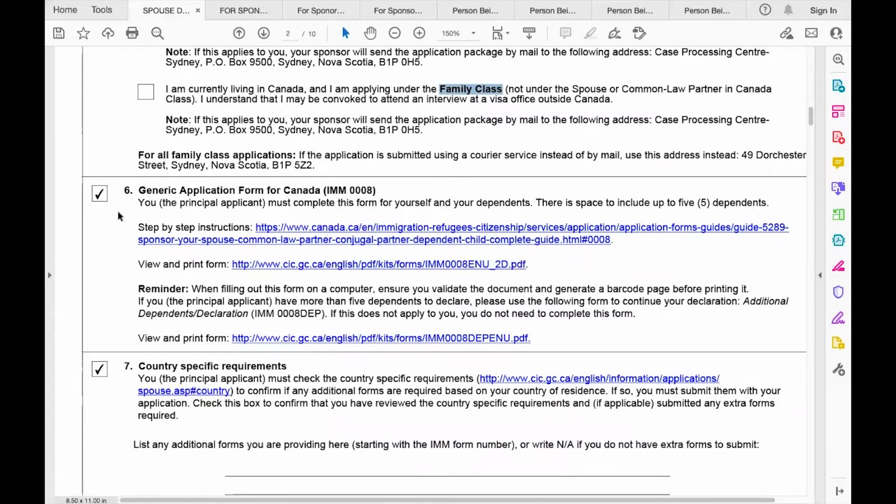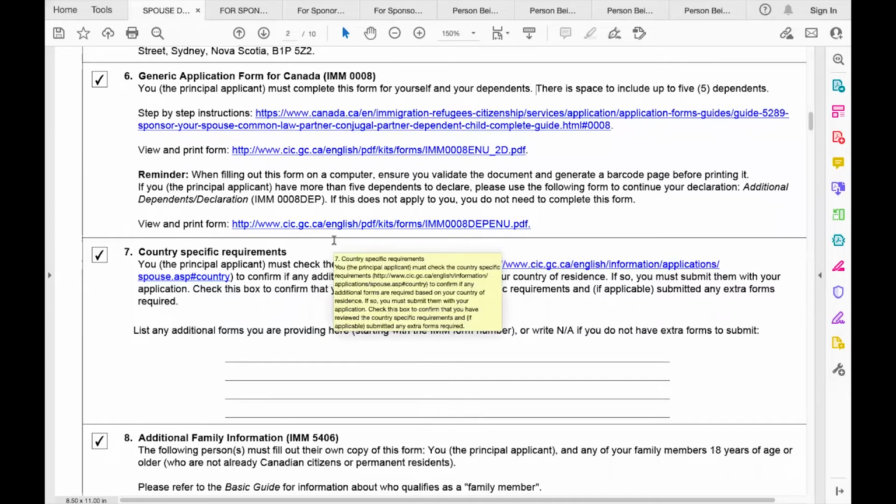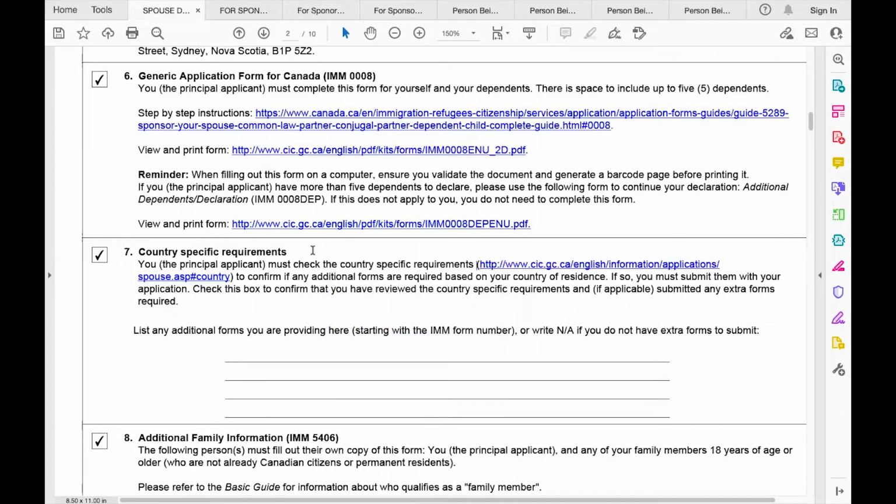Number 6 is the generic application form. It says you, the primary applicant, must complete this form for yourself and your dependents. So that is an important form to fill out. Number 7 is the country-specific requirement. It says that you, the primary applicant, must check the country-specific requirements to confirm if any additional forms are required based on your country of residence.